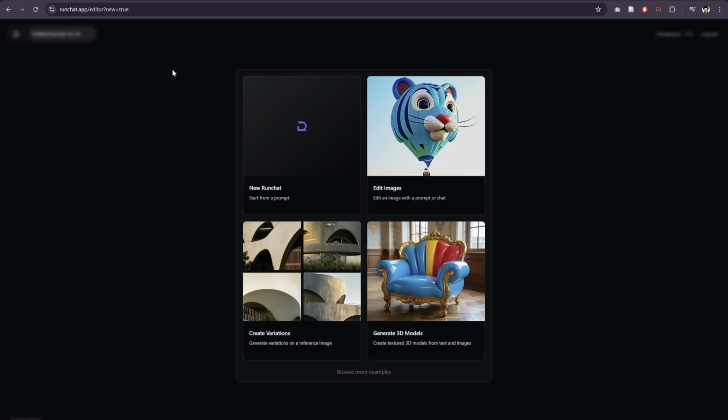So if you haven't already, head to runchat.app and sign up for a free starter account. Once you confirm your email, you'll be redirected to the editor page with a grid of simple examples to start from. And we're just going to click on New Runchat and we'll build some of these examples today.